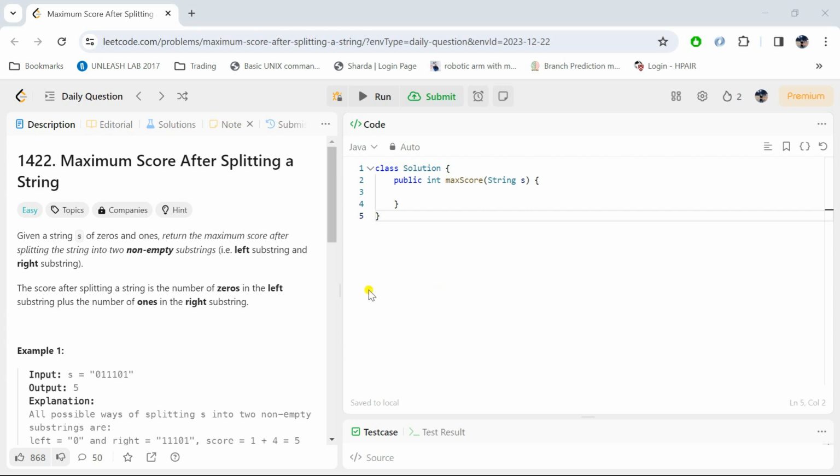Today we will be solving problem 1422, Maximum Score After Splitting a String. Okay, it's an easy question and it's the daily LeetCode problem of 22nd December 2023. The question starts like this.